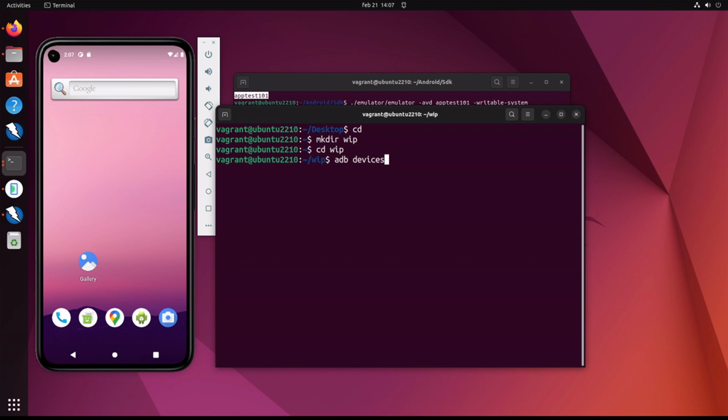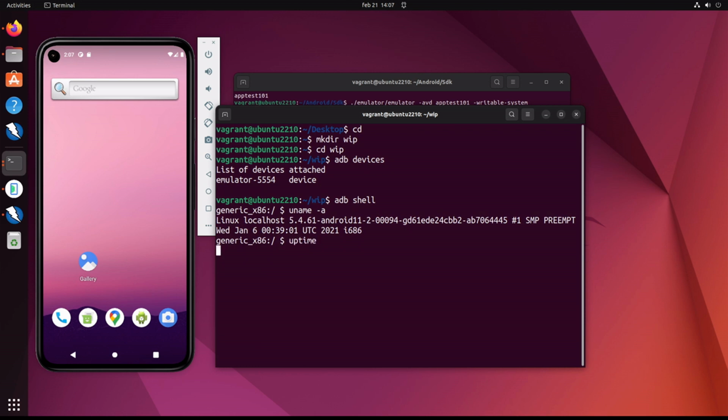So adb devices. The emulator 5554 is a device that's attached. It's not the same name as we gave it in Android Studio, but what can you do? As there is only one device, we don't need to tell the ADB command which device to use. Okay, so we can connect with the shell command, have a look at uptime, and just exit. Let's make sure all the commands we're running are run as the root user. So we type adb root.